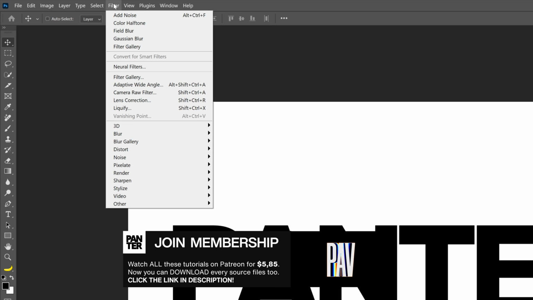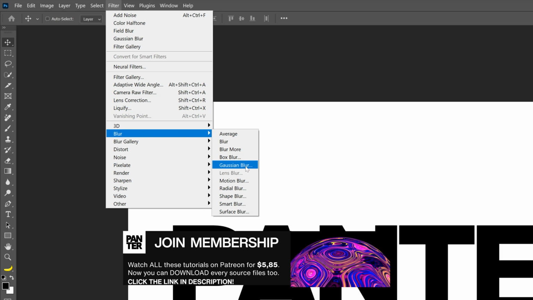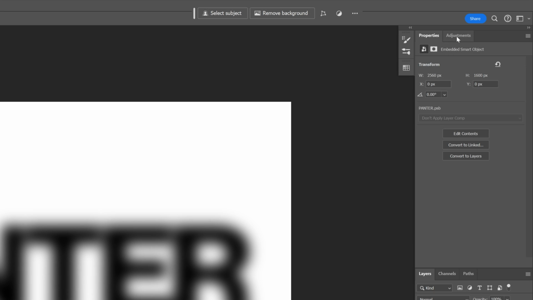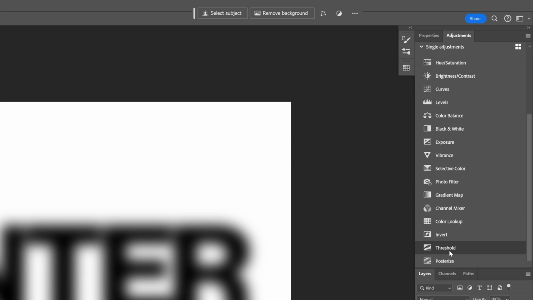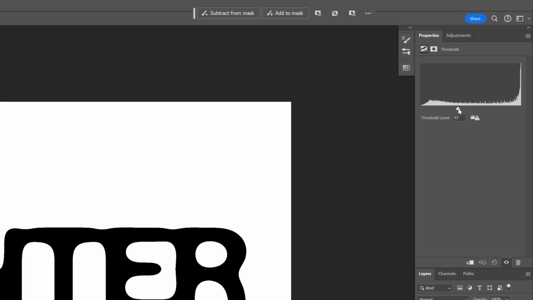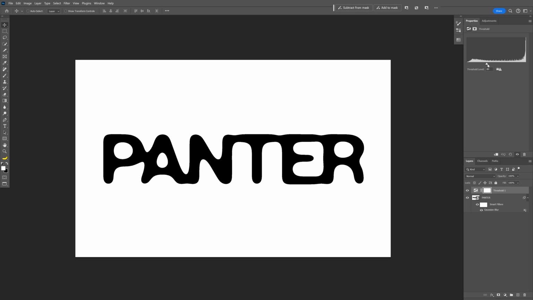Let's go to filter, blur, Gaussian blur, and I'm going to increase it to 31-ish. So it's going to be pretty blurry. Click OK. Let's go to the adjustments, scroll down, select threshold. Here you can increase the threshold to make it more skinny, more thin, and more horror-istic looking. I'm going to try out 86.